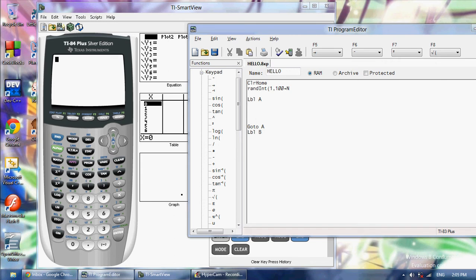What we're going to do is we're going to say, when the game starts, ClrHome, and then we're going to say Disp guess, and then we're going to say input G. We'll just use G for your guess, and then we're going to say if your guess G is less than the number, then display too low, and then pause, and then go to A. So it's going to restart the game.